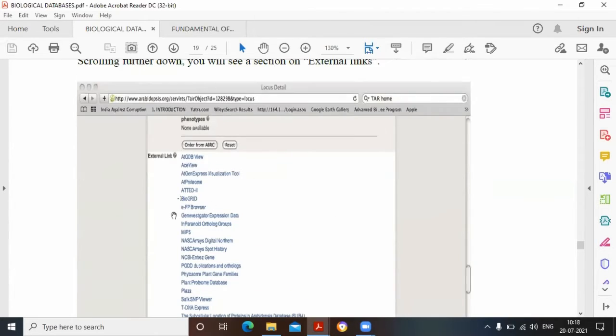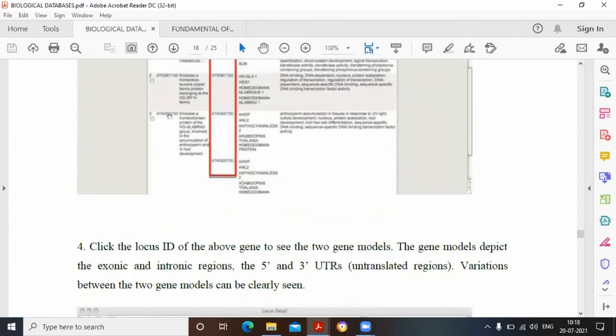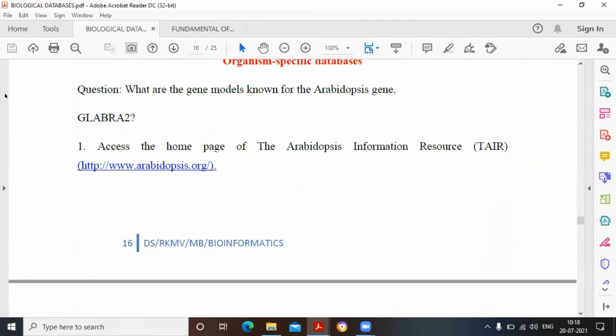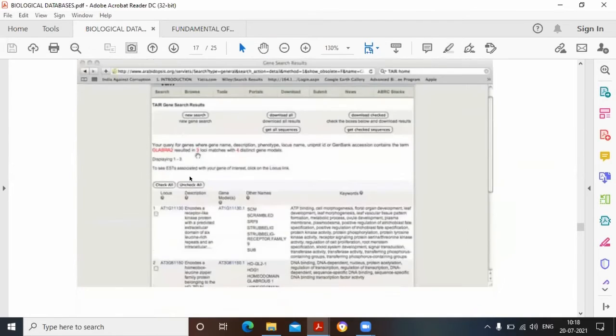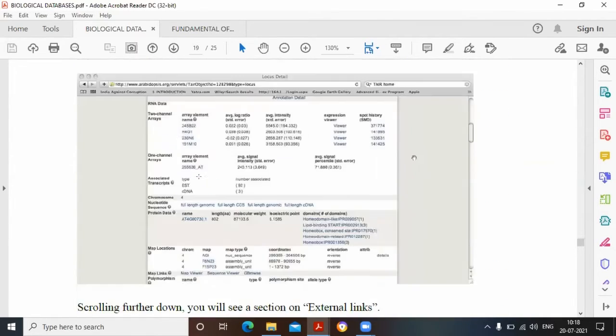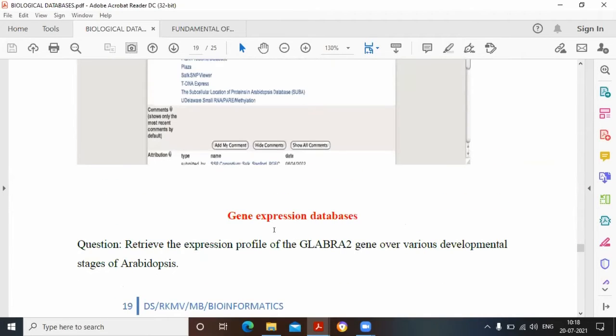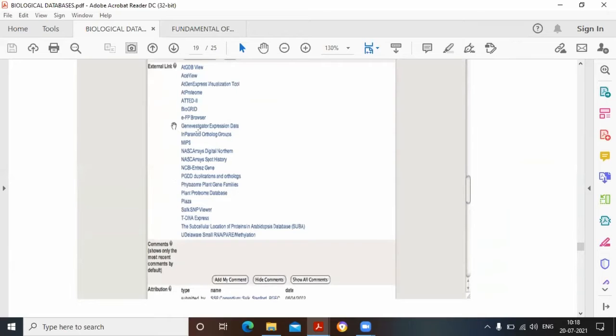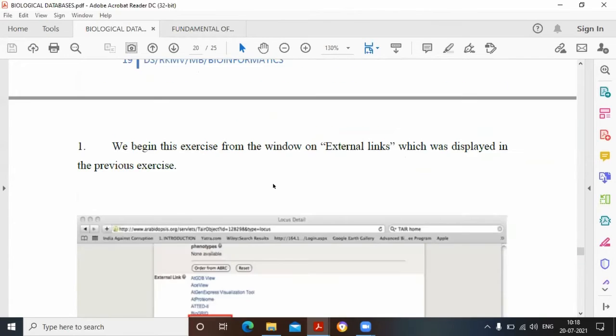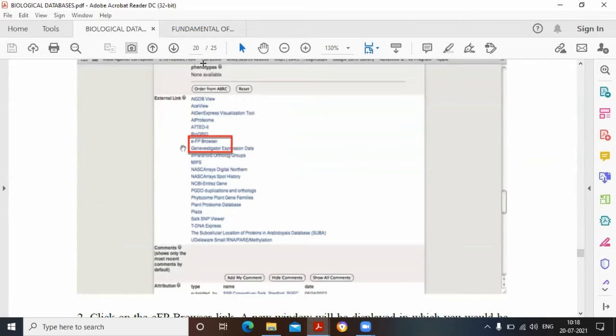So you are going to get the information related to this particular model gene, whatever I mentioned, that is GLABRA2. The expression information you'll be getting here. So I'm talking about the gene expression database. You are going to do the same steps, and you are reaching this particular part, the gene expression database. Once we reach this part, here I have hyperlinks: the eFP browser and the gene expression prediction data. Any one of these you can click. These are all hyperlinked.